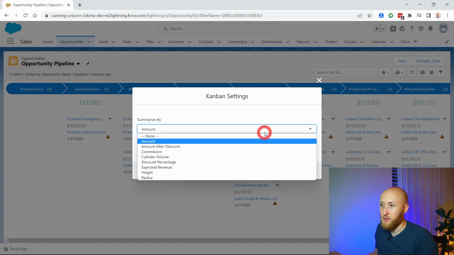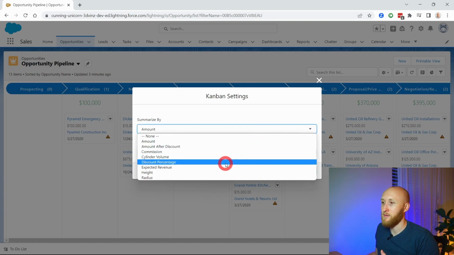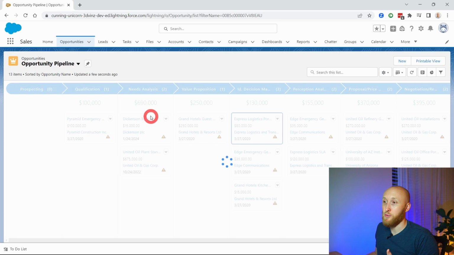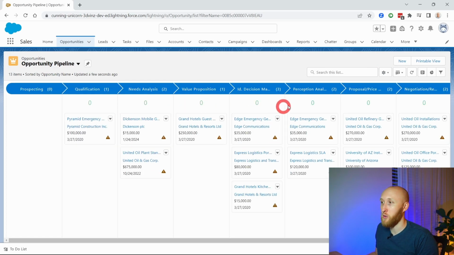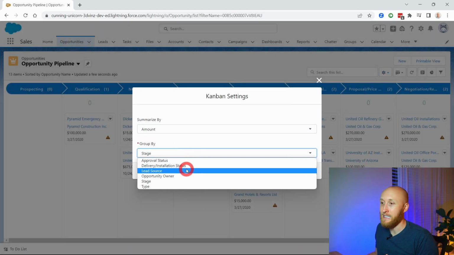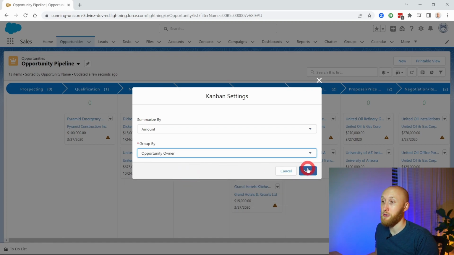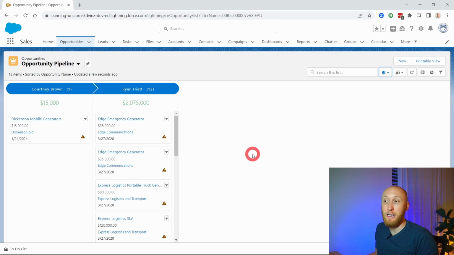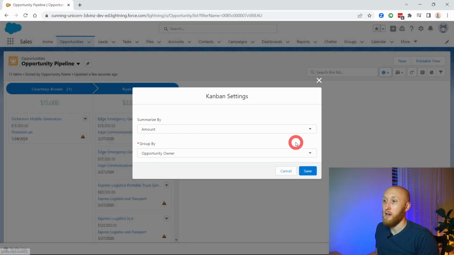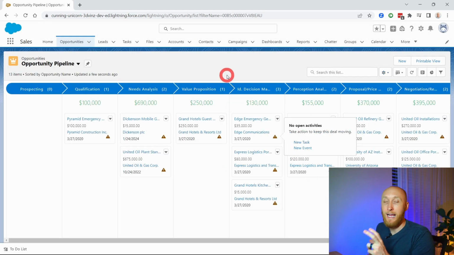So let's say, for example, on opportunities, for whatever reason, I want to have, we'll say the discount percentage. It'll summarize that. You'll notice that none of these have discounts, so it's not showing there. But we'll have here, let's change this back to the amount, and let's go ahead and group it by maybe opportunity owner to see, you know, who has more dollars in their pipeline, which in this case looks like I'm doing pretty well here on opportunity pipeline, and Courtney's got one opportunity for 15,000. So again, you're able to edit this information on what it is summarized by, what it's even grouped by. Out of the box, opportunities will have it grouped in this way.